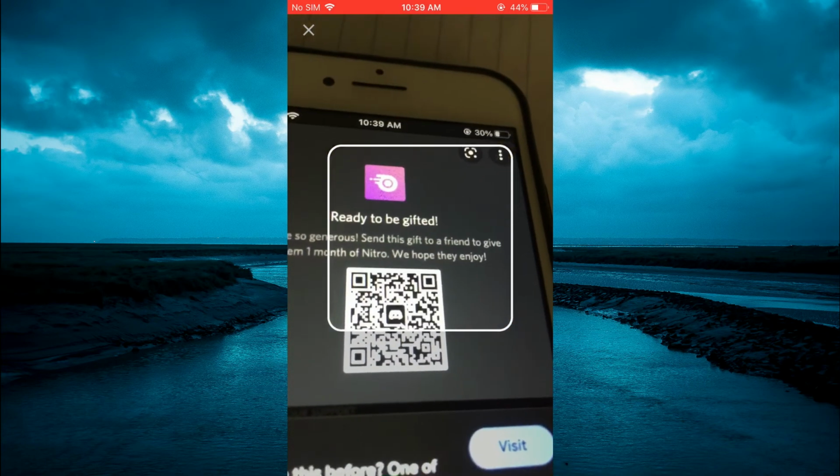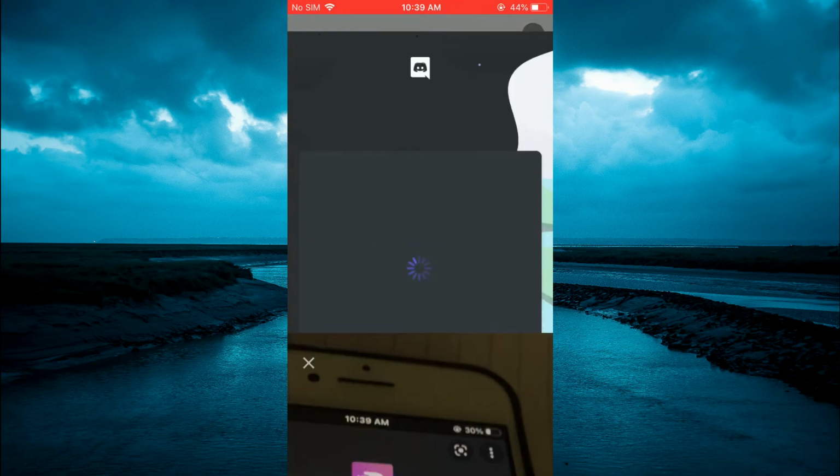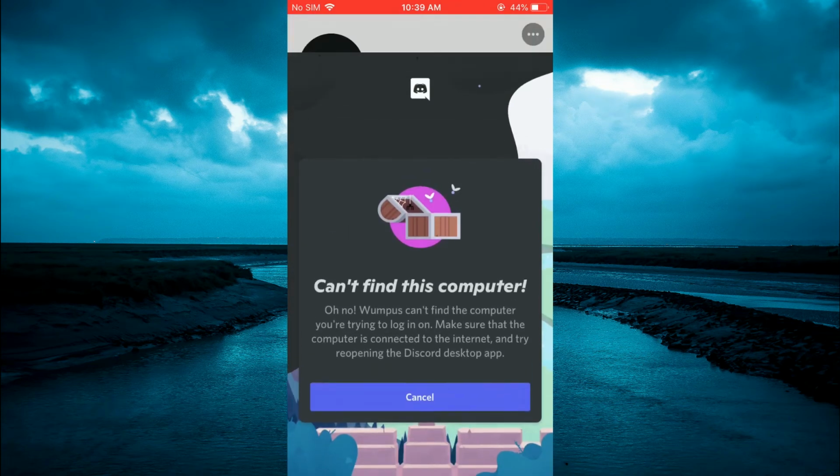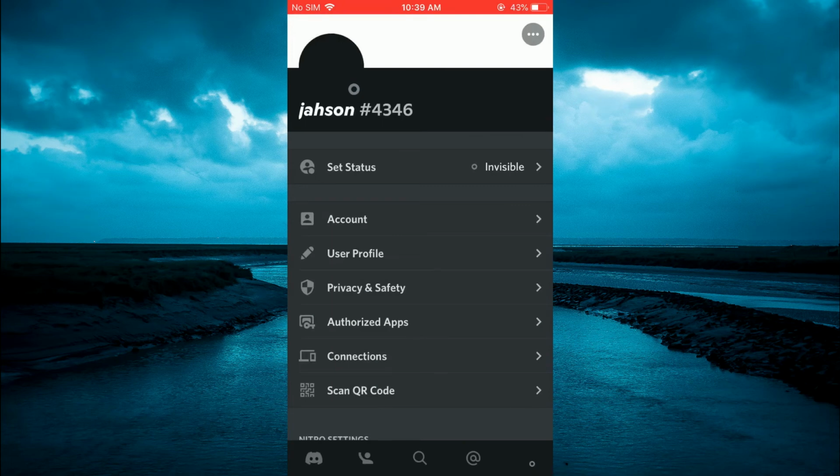This is just an example. Then once you have hovered over the QR code, you will be able to scan it, and that's it. The reason why that didn't go through is because it's a random QR code off the internet. That's how to scan QR code on mobile.